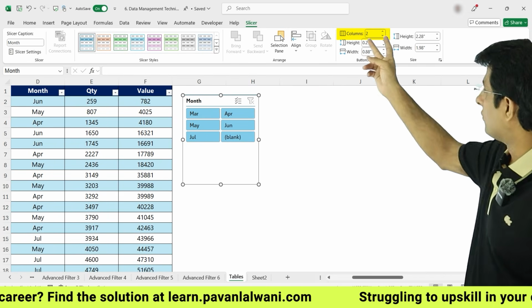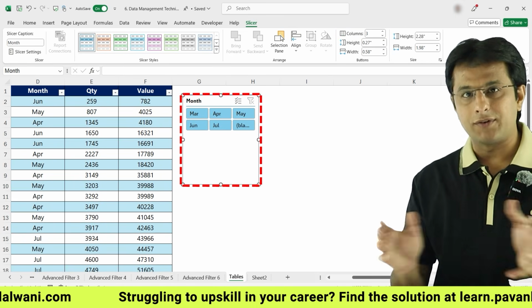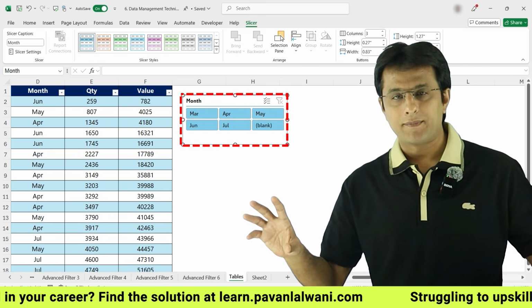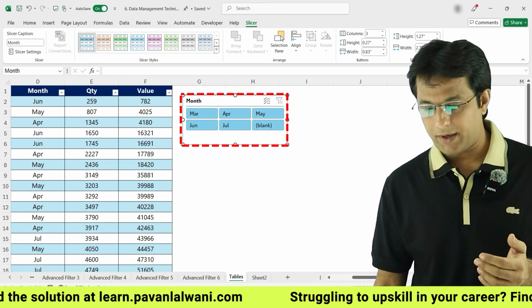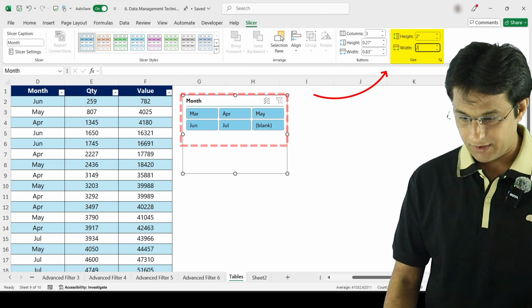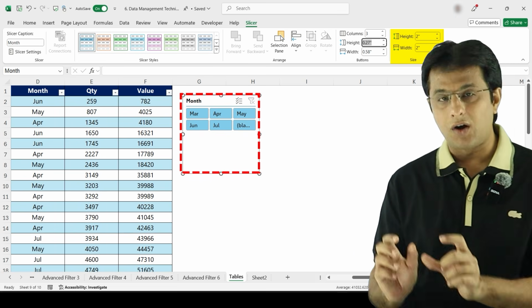The moment we type 2, here we have 2 columns. If you select the option as 3, enter, it will have 3 columns over here. Some people like to see the slicers in a horizontal format, and some people like to see them in the vertical format. You can definitely change the height. I can make it 2. You can change the width. We can make it 2. So this is the height and width.